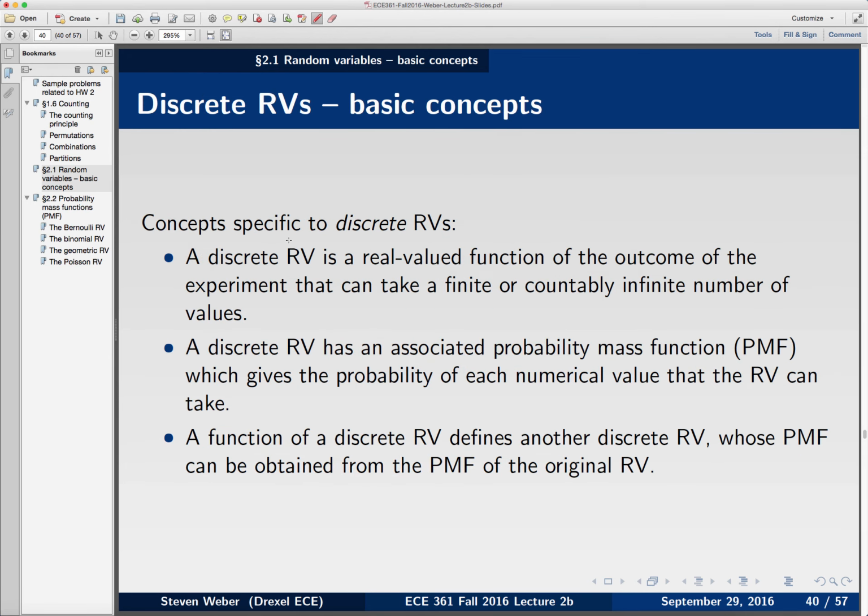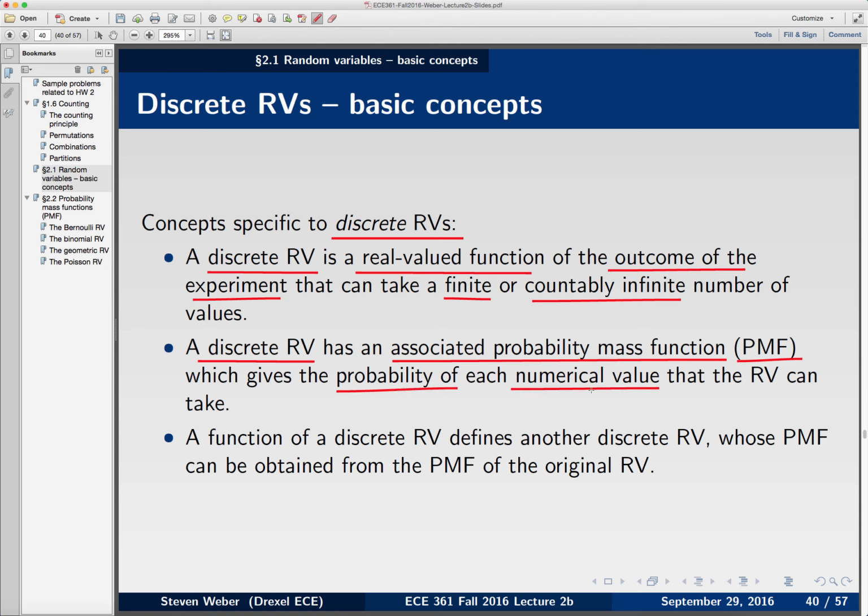So let's talk about a few concepts that are specific to discrete random variables. As we just talked about, a discrete random variable is a real valued function of the outcome of the random experiment that can take a finite or countably infinite number of values. This next point is fundamentally important, and we'll discuss this notion at some length. A discrete random variable has an associated probability mass function, abbreviated PMF, that gives the probability of each numerical value that the random variable can take. We'll make that definition clear in the next slide or two.